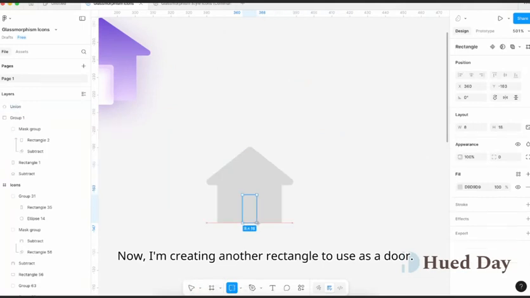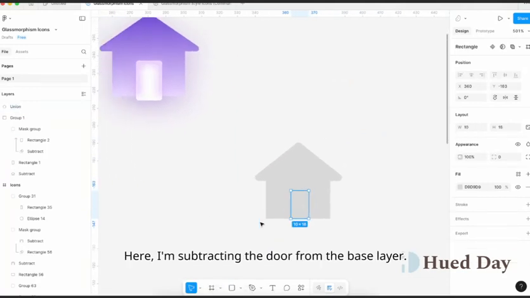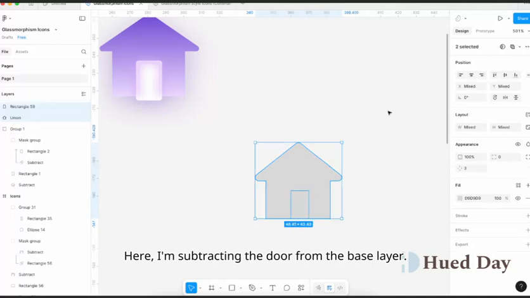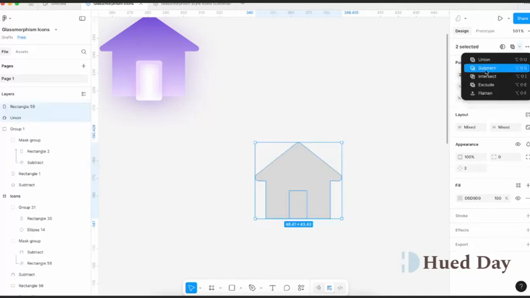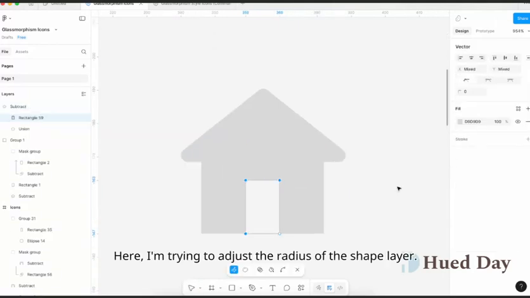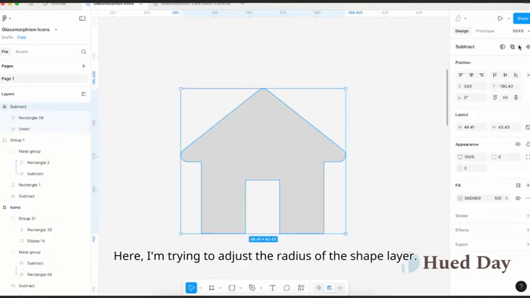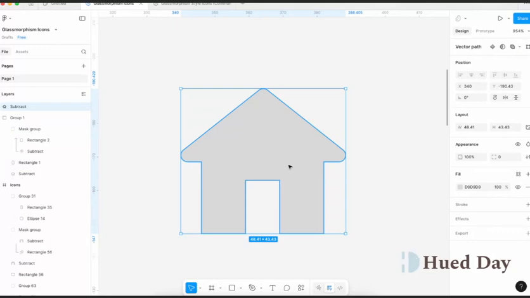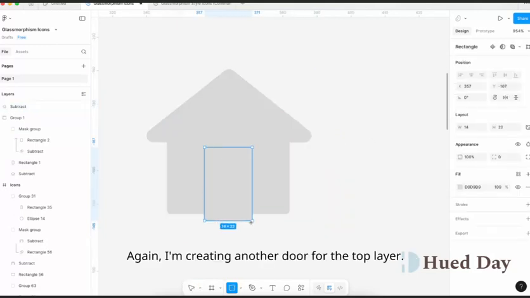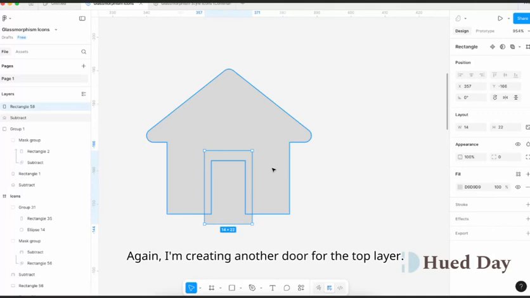Now, I'm creating another rectangle to use as a door. Here, I'm subtracting the door from the base layer. Here, I'm trying to adjust the radius of the shape layer. Again, I'm creating another door for the top layer.